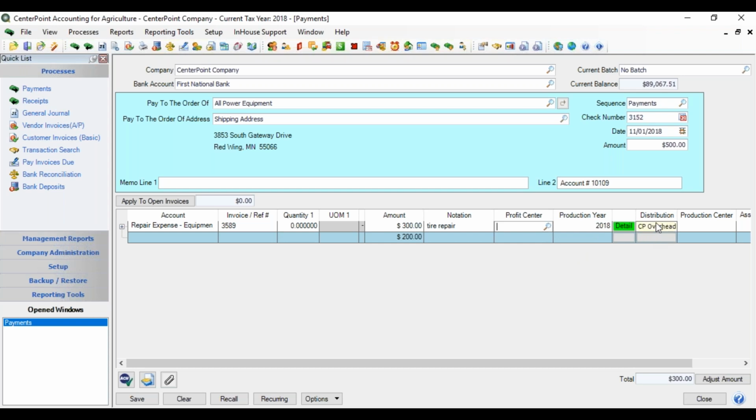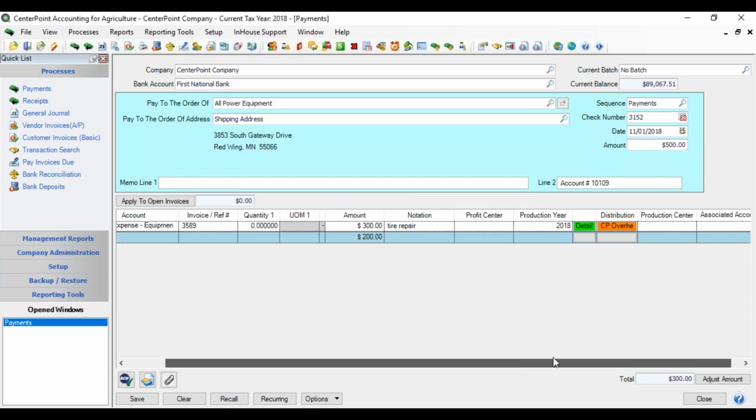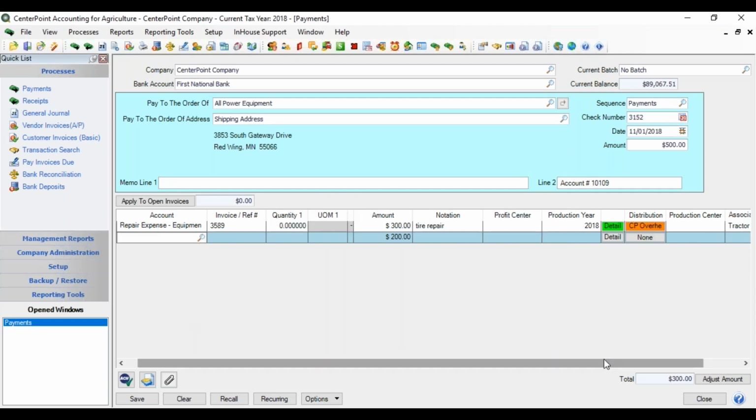but in this case it looks like I don't need my profit center information because I have a distribution assigned. If my distribution button is orange with a title in it, that's indicating that a distribution is assigned to this particular account. And I don't need to worry about any of my production details there. You can always click the detail button. That will bring up your detail screen with other fields that are available for that particular entry for doing an increase of an expense. And then I could, in this particular case, go to my associated account, and maybe this was for a tractor, we'll say.